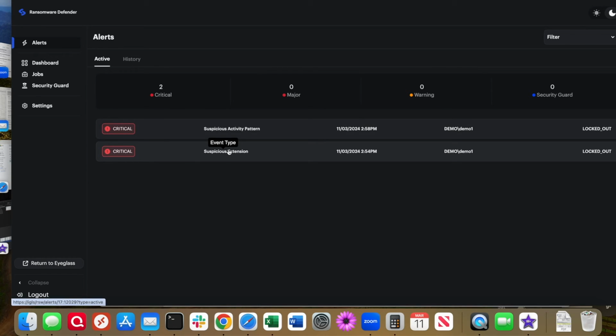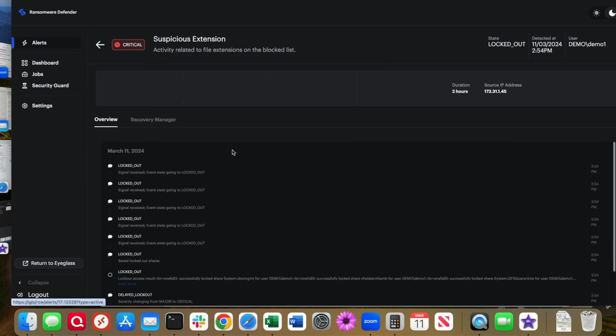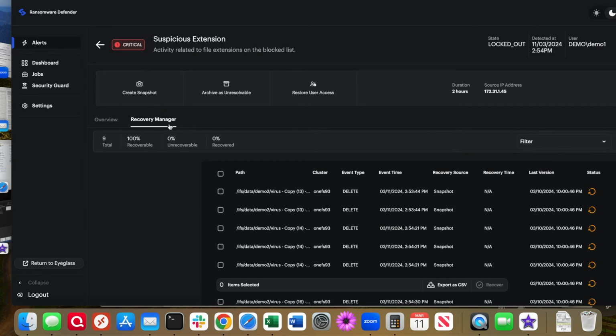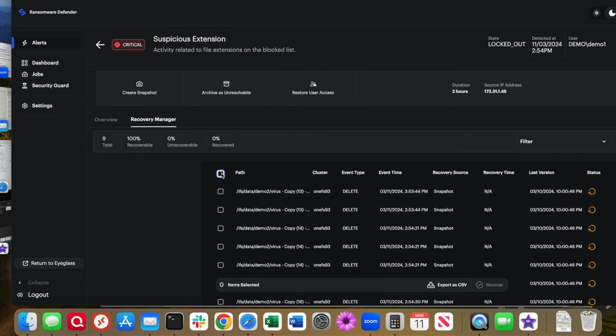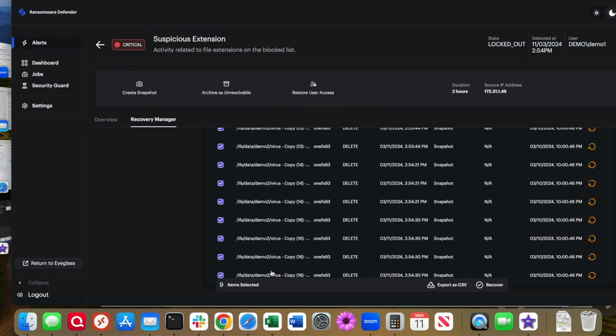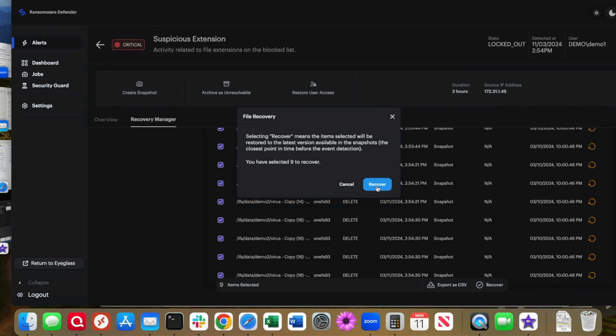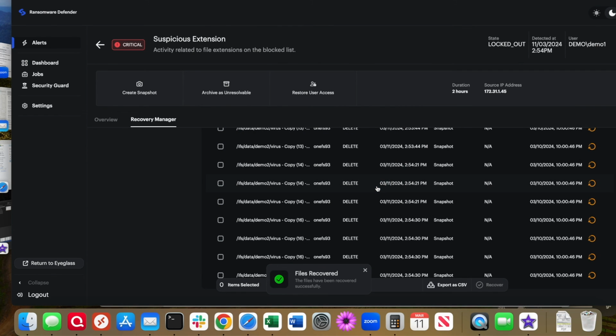So if we click on the alert, we can see all the actions that were applied from Palo Alto Zero Trust requests. Click on Recovery Manager, we see a list of the files that were affected by this incident. And we have one-click recover. We select all the files. We simply push the recover button. And within seconds, the data is recovered. Done. And quarantined at the same time.